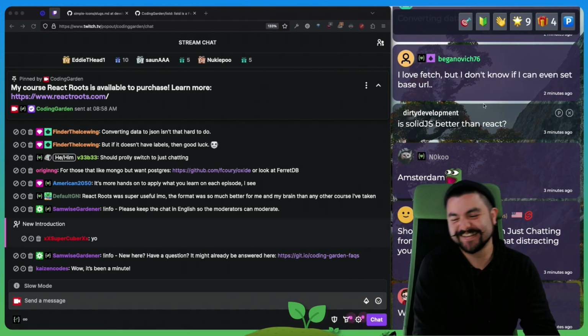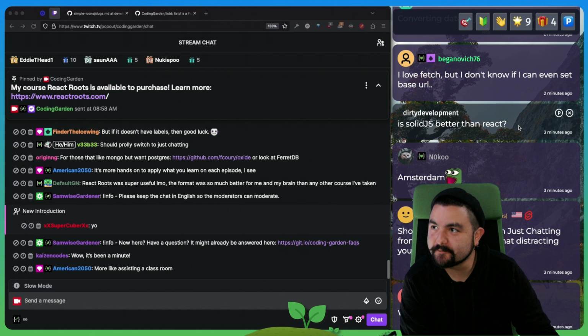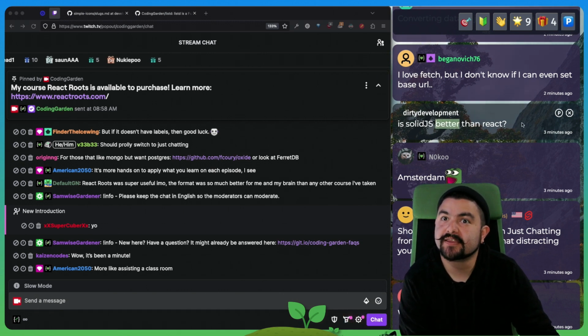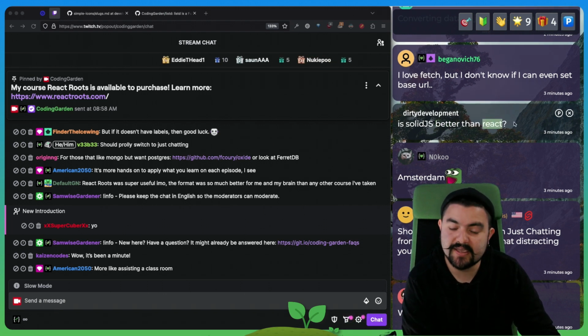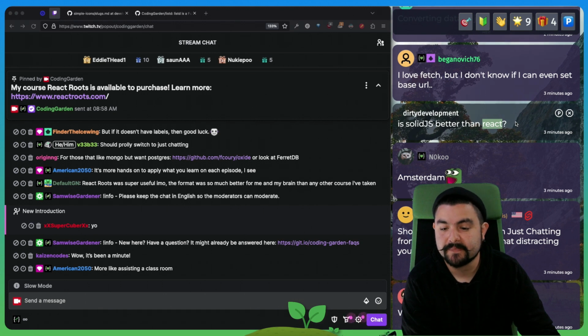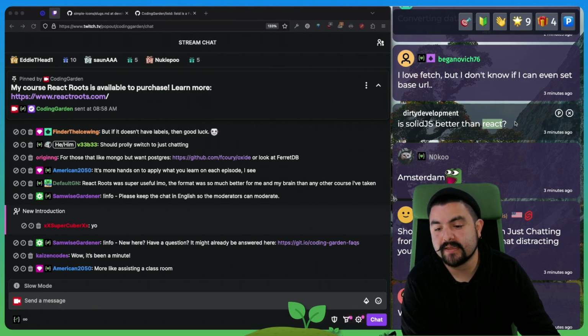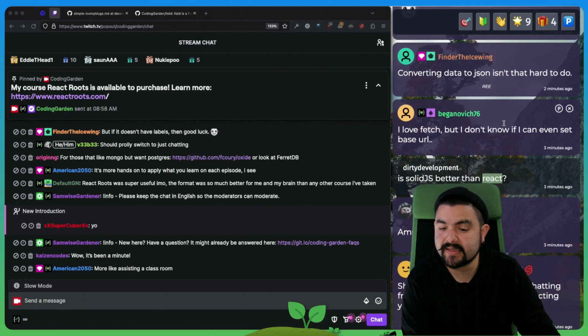Is Solid better than React? Better is subjective. Does the resulting code result in a more performant web app? In most scenarios, yeah, by default. But React is not just React. React is also the ecosystem of React. And Solid is so new that it can't compete with that.